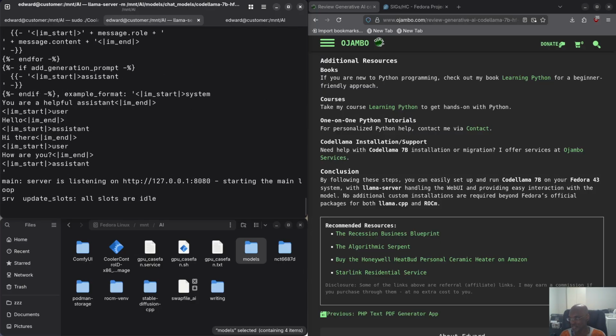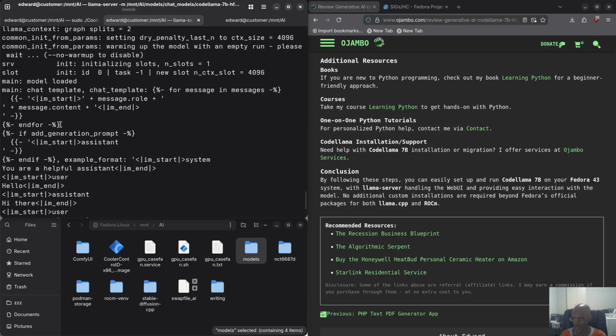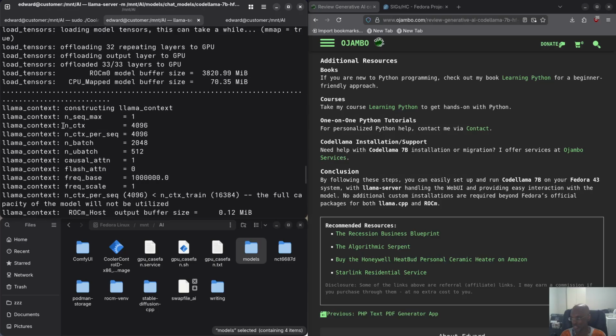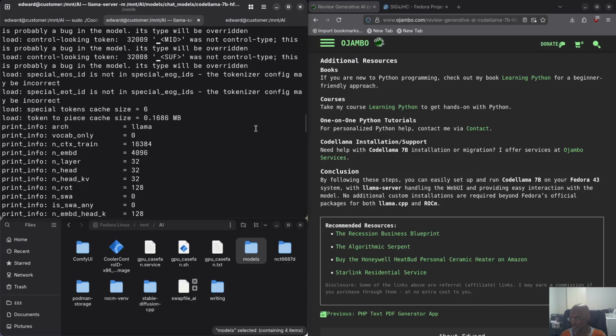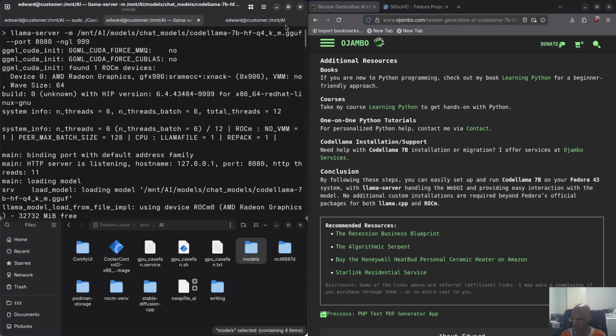Okay, so as you can see, it started. So for the web UI, you just go to 127.0.0.1 at port 8080, or whatever you specified. You can see here it's saying "your helpful assistant." That's all fine. I'm okay with that. Now, if we go through here, I'll show you what happened.